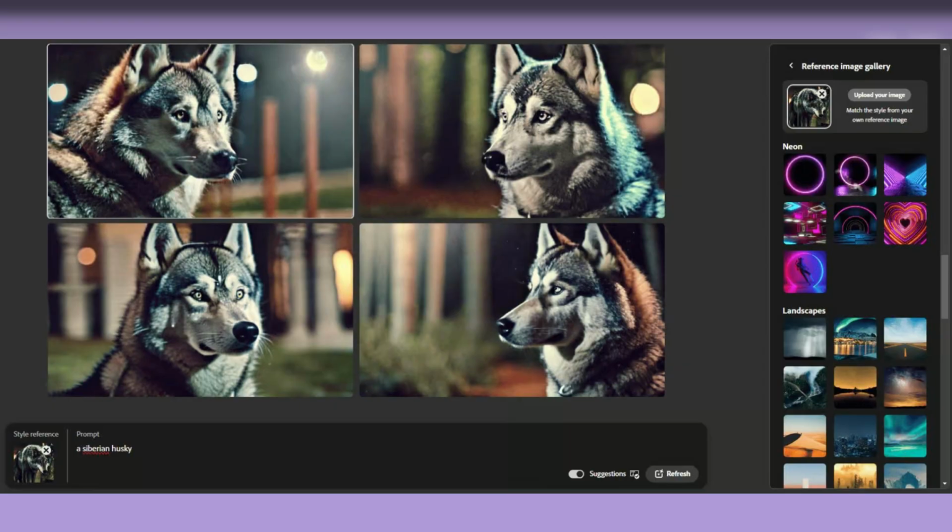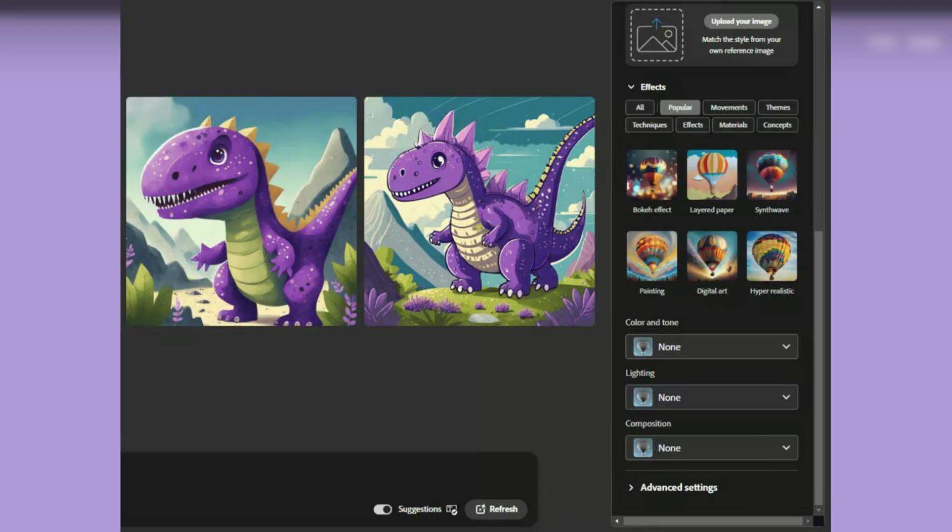The two best features are Generative Fill and Generative Expand. With Generative Fill, you use Photoshop's regular tools to select an area of your image, and then, just by clicking a button and typing a prompt, you can replace it with something else. With Generative Expand, you can add to the outside of your image. Crucially, both tools understand the context of your image.